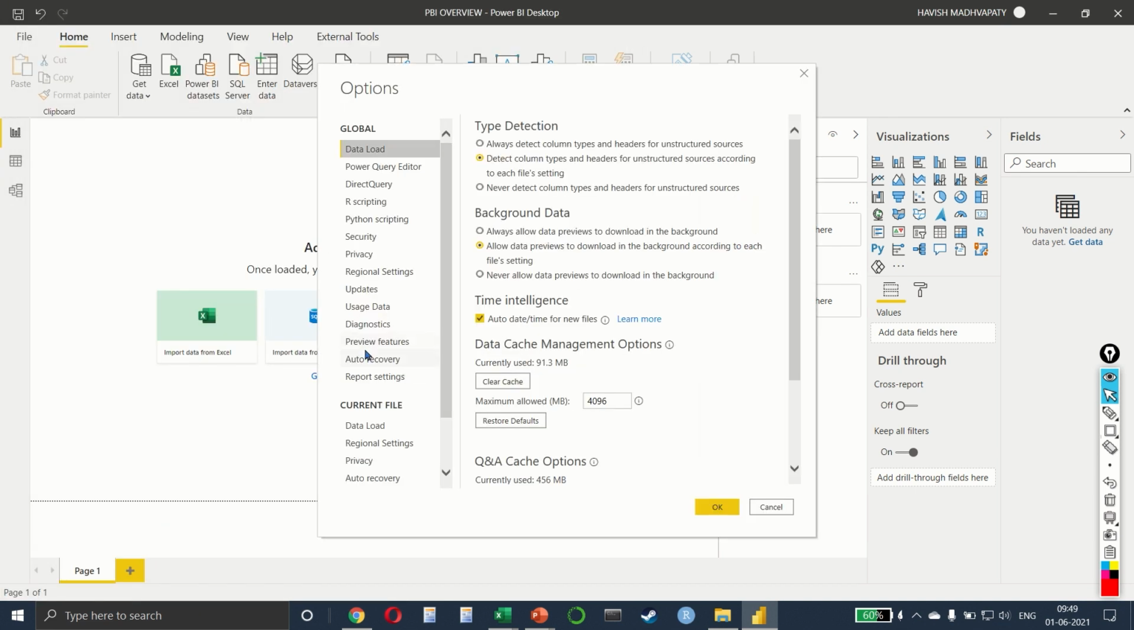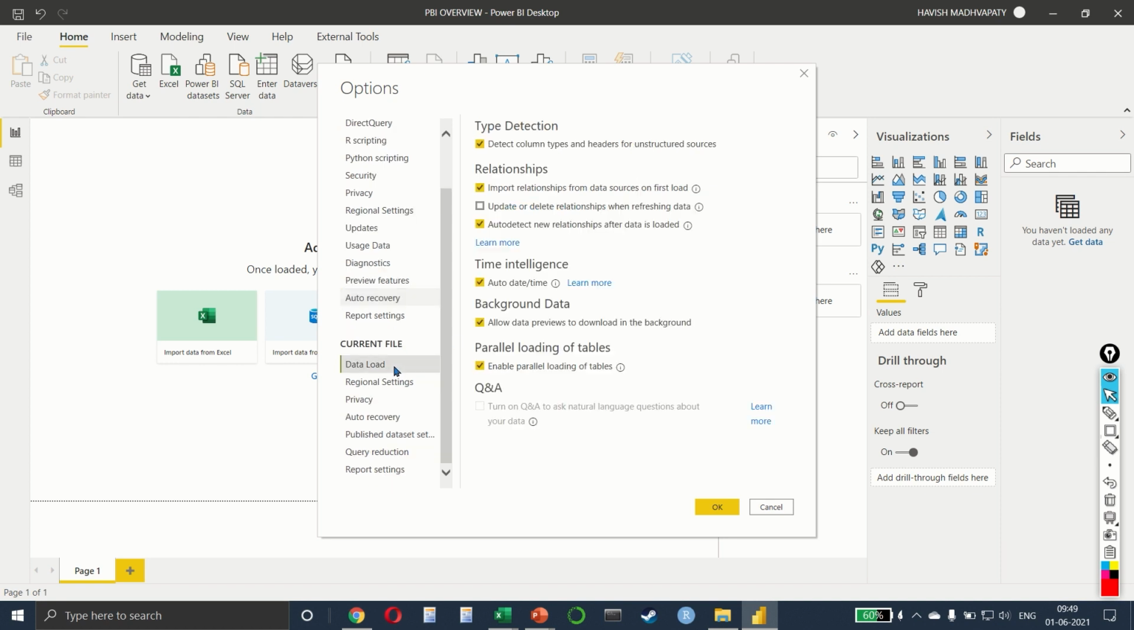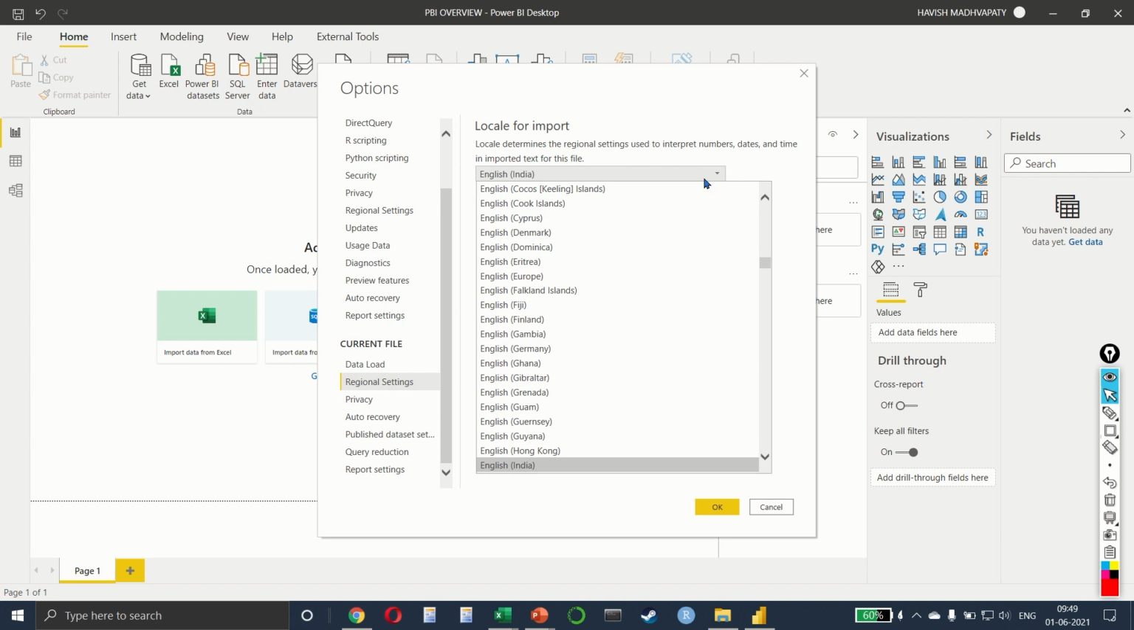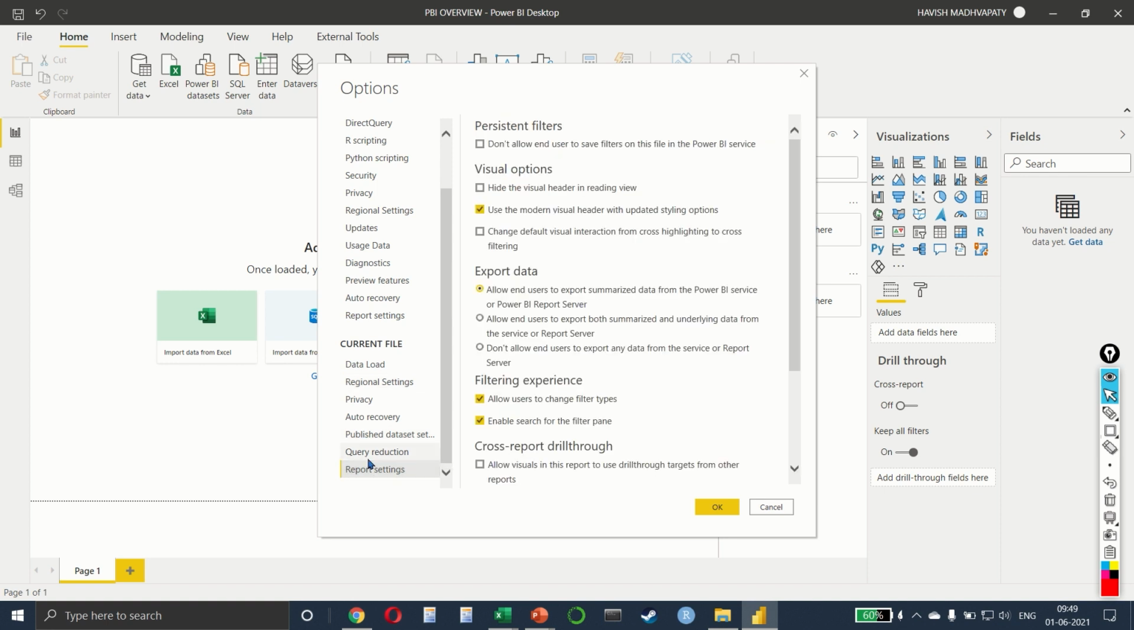All right, so auto recovery and report settings, again, you don't need to change this. Maybe in auto recovery, you can save the auto recovery every 2 minutes if you need to, but I think the 10 minutes works fairly well. Then you have some other options for data loading, regional settings. Only this one you might want to change. If you're working for an international client, for example, you might want to choose their locale so that the DMY format and the currency comes properly. And then you have some other random settings.